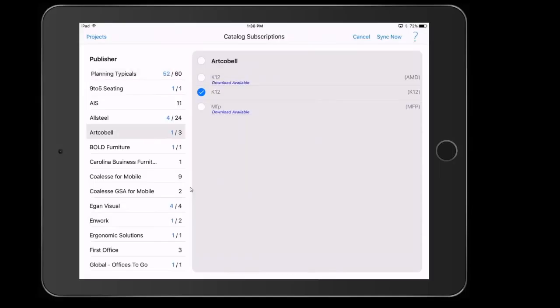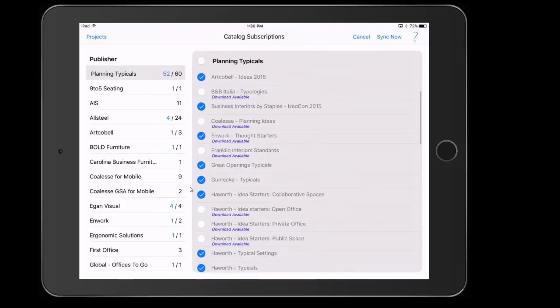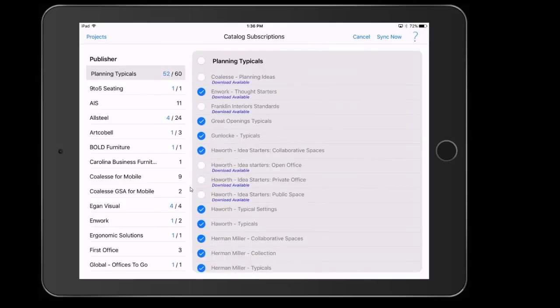And then when you're ready to sync that, all you need to do is tap Sync Now. It'll begin to sync the projects down, or sync the catalog or gallery or projects down to your iPad. All right. Now, if you want to cancel your sync, all you need to do is tap on Cancel.